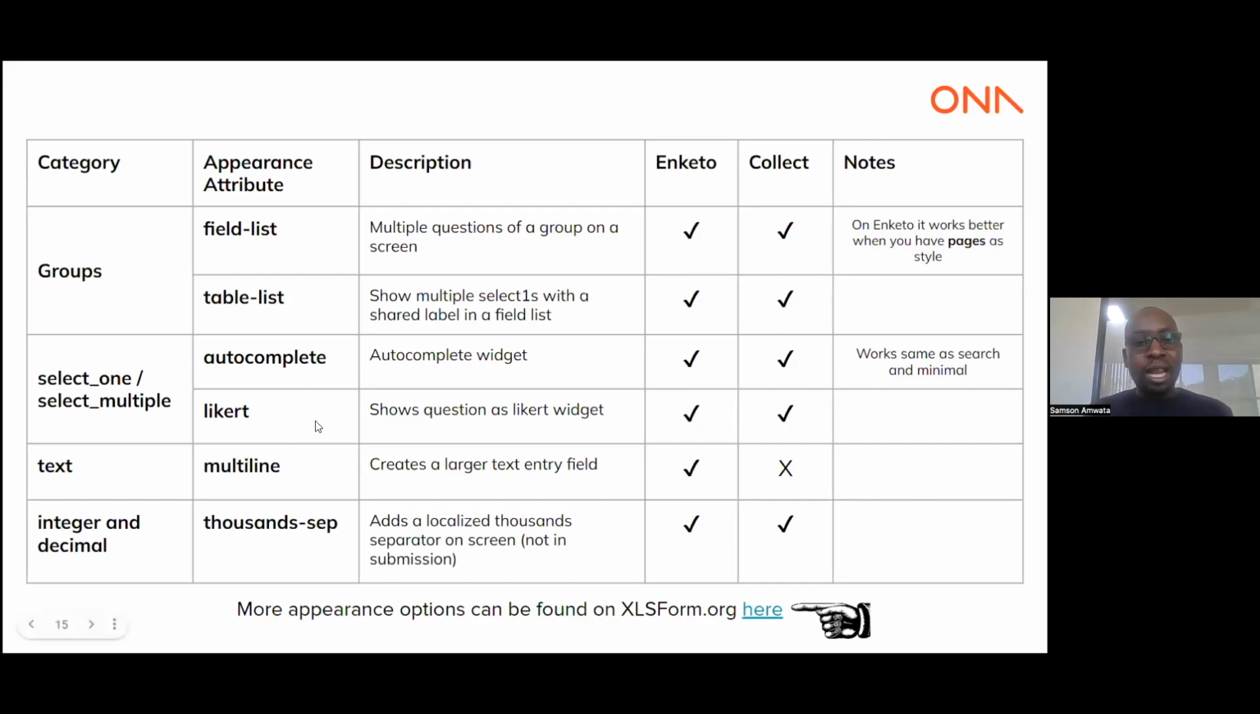So if you want to learn more about appearance attributes, there's a link there. We'll share these presentation slides after this session, so you'll be able to click there and see other appearance attributes. But these are some of the appearance attributes that we are able to gather that are being used by users frequently.